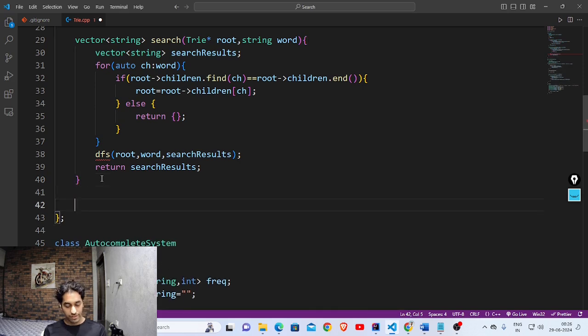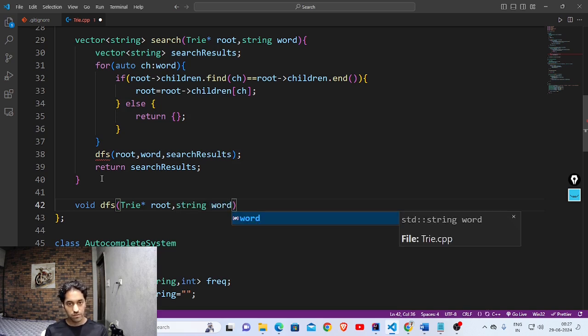Now I'll make the DFS function. This will be void DFS. I'll pass the root. I'll pass the string or the prefix, I should call it. I'll pass the search result with reference, which I'm going to update.